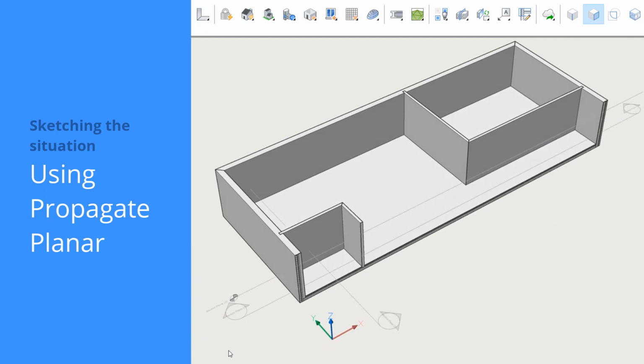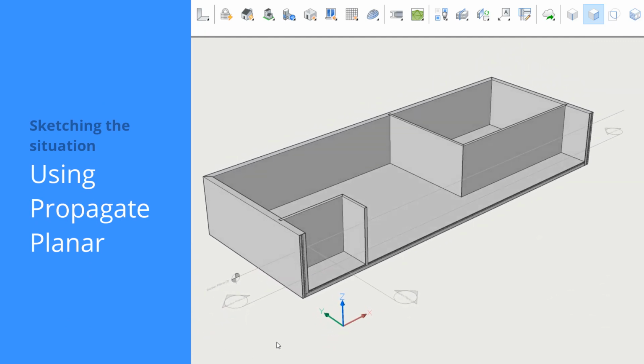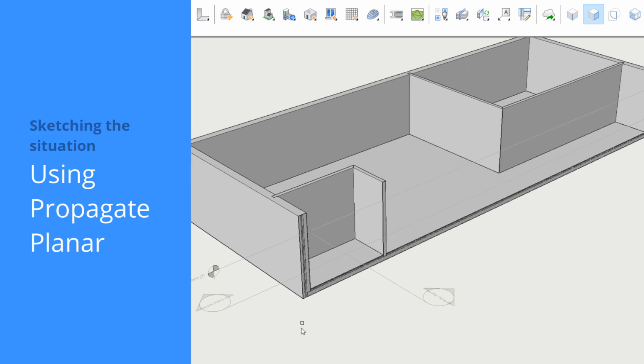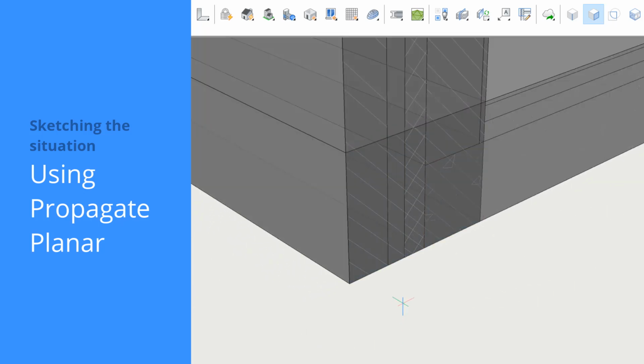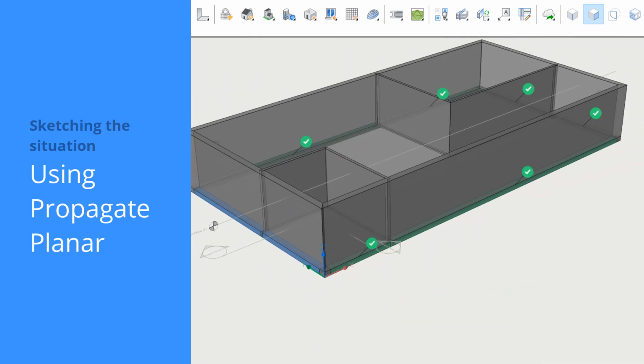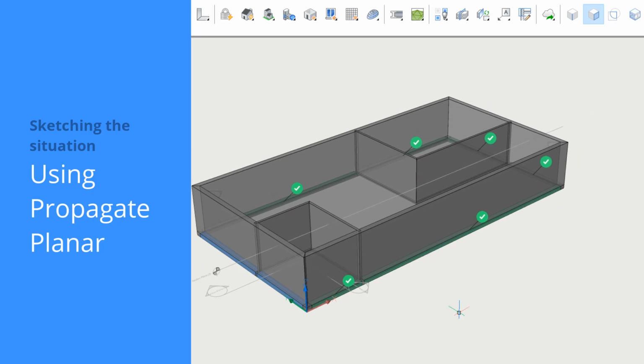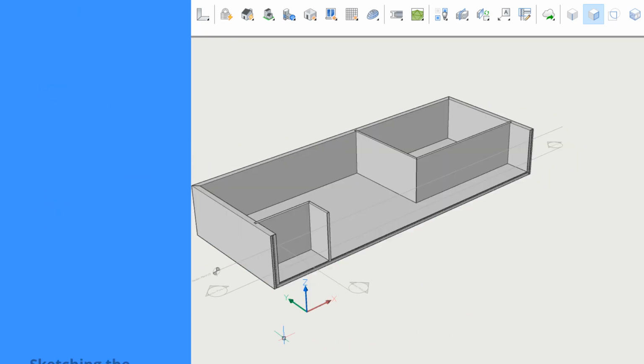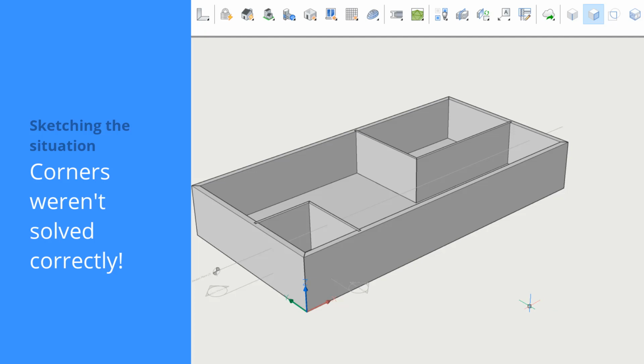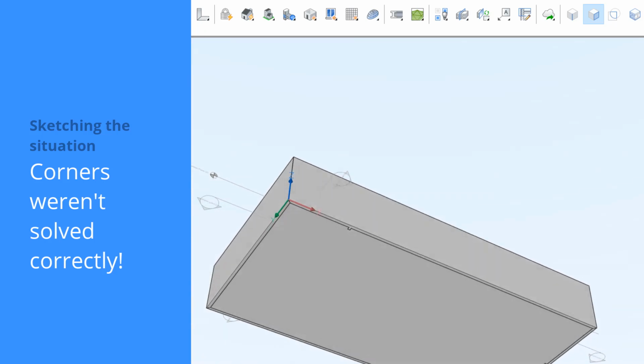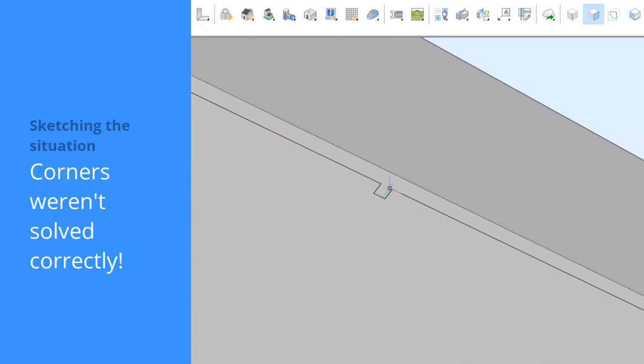If we now use Propagate again to copy the connection of the outer wall and the floor slab, we'll see that the locations where the inner walls come together with the outer walls are not propagated correctly. This is because this is a different situation, and Propagate does not recognize this as a possible location where this detail can be applied.